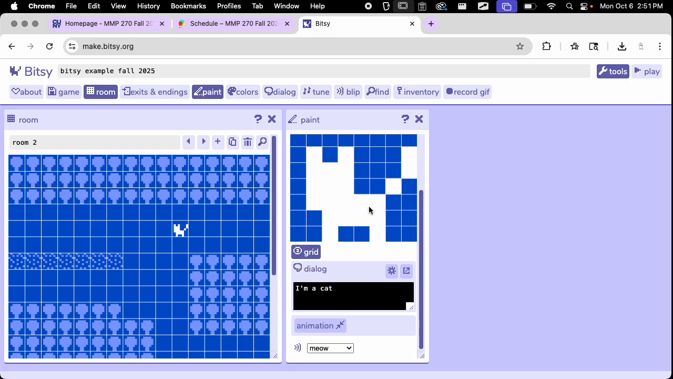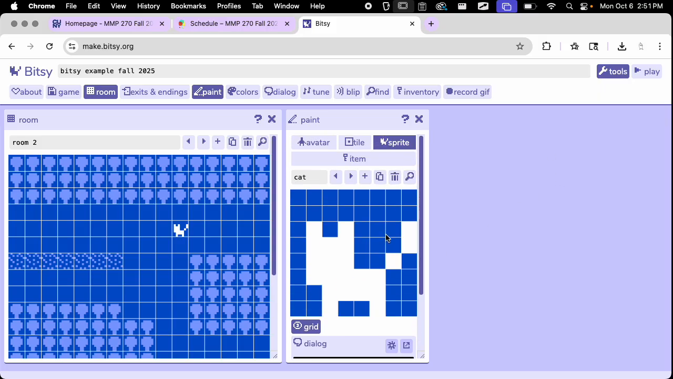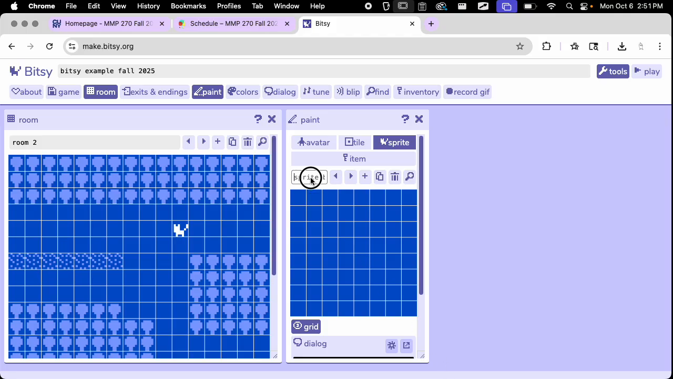And then there's a lot of other stuff you can do with it. You can add variables and do things like we did in Twine as well. So this is the default cat. If you want to make your own sprite, you can just click on the plus button, and you can think about other things that you would want to be in your game. So this is where your setting and your concept for your game might start to come into play. Think about what types of things would you interact with in this game world.